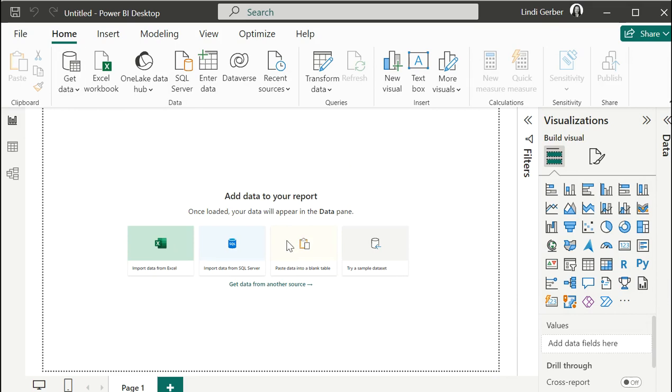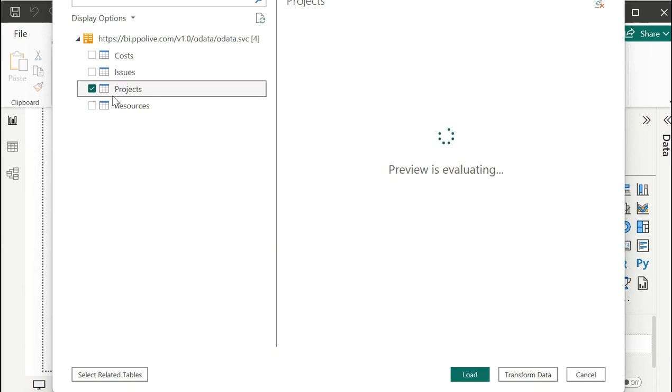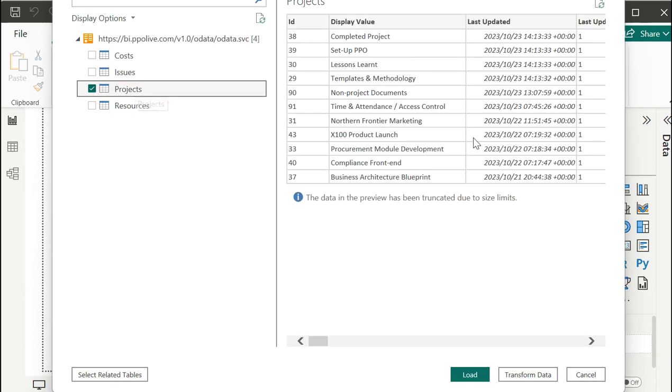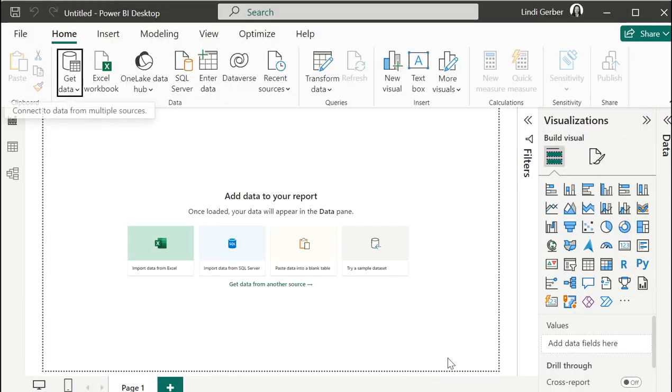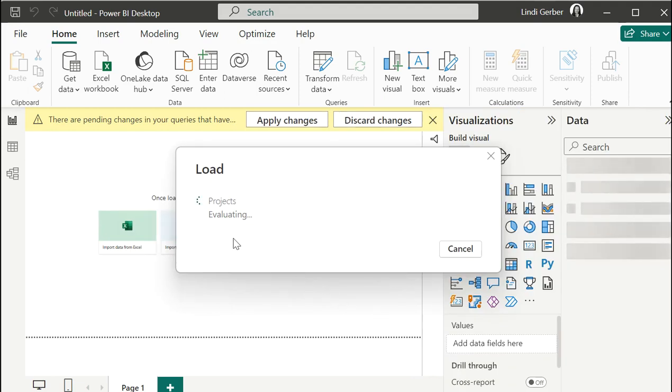So again, depending on how much data you're trying to pull from PPO, it might take a second, a couple of minutes. So again, I'm just going to select projects on the right hand side. Again, it just shows your preview, and I'm going to load the data. So here we just give it a minute or two to bring back the data. So you can see it's busy loading the data. It's creating a connection.